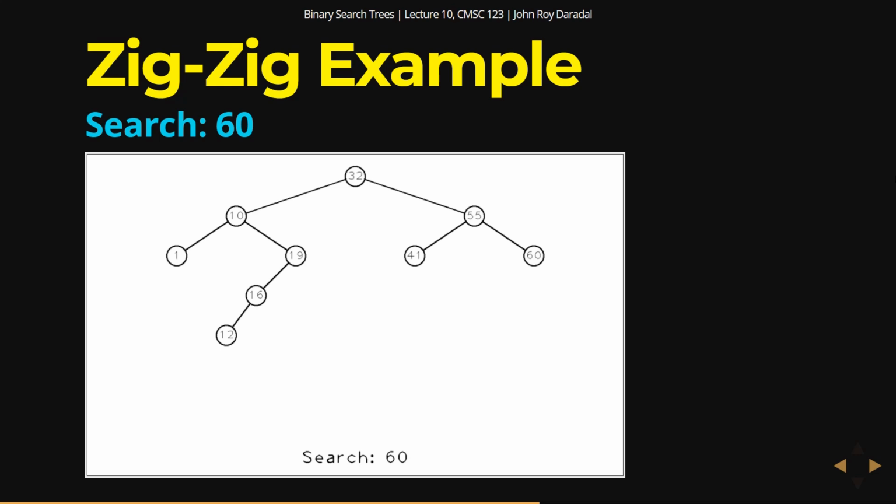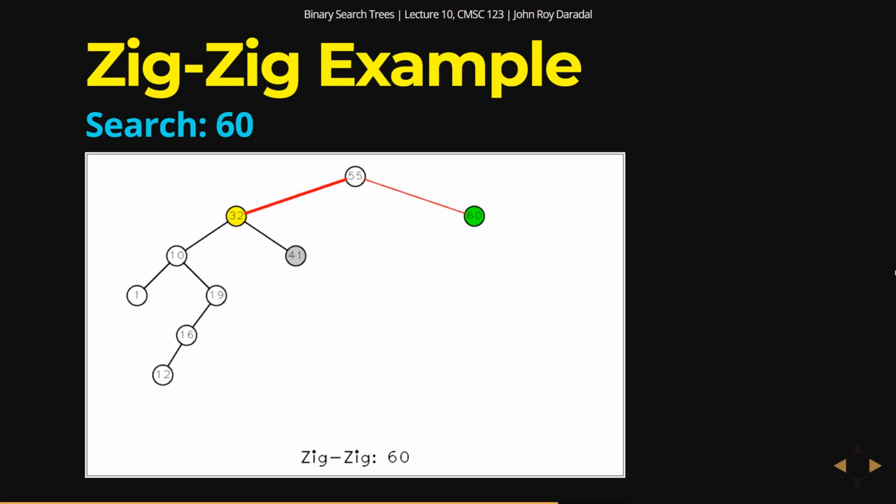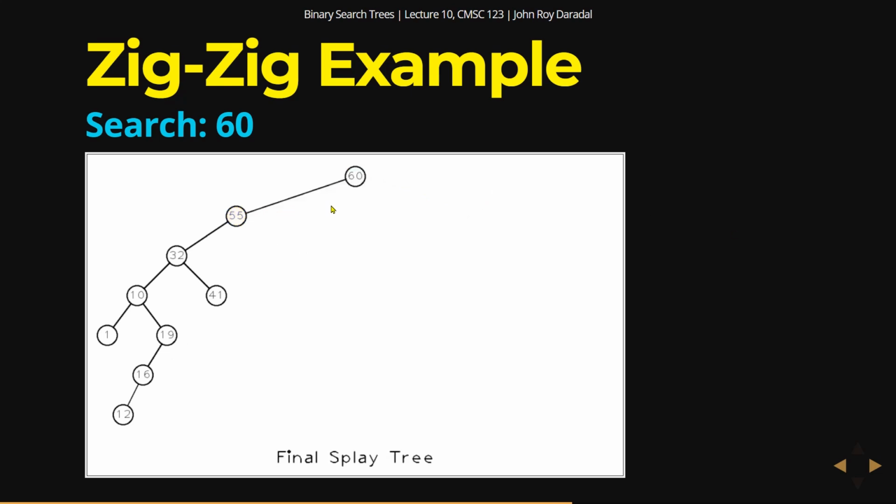Now how about if we search for 60? So it's still zig-zag, but in the opposite direction. So first we'll have to rotate 55 to the left, which is the parent node. So rotate left, and then rotate 60 to the left also. So rotate left will produce this one, and this is the final splay tree. So again, we had a very unbalanced tree, because when we searched for 1, that was the minimum key, and when we searched for 60, this was the maximum key. So that's what happens when you have the min or the max as the root, right? It becomes very unbalanced. But yeah, that's the zig-zag.